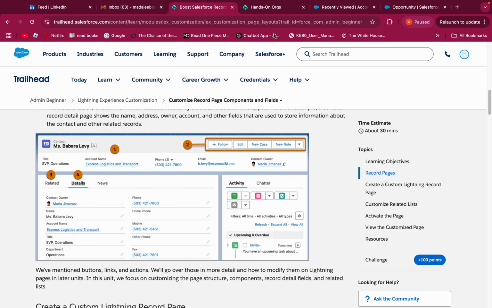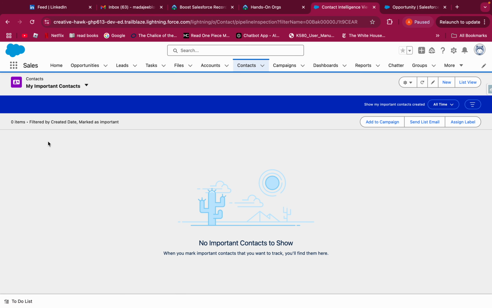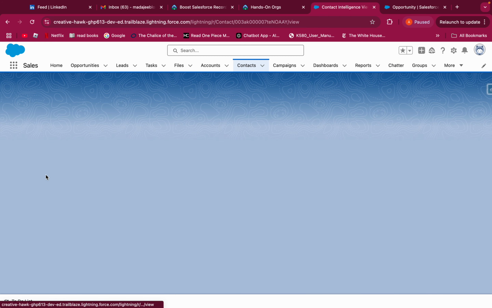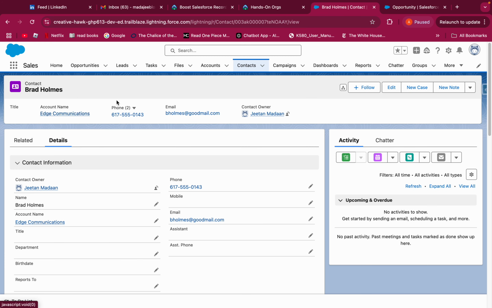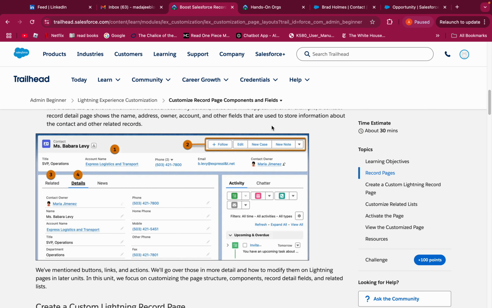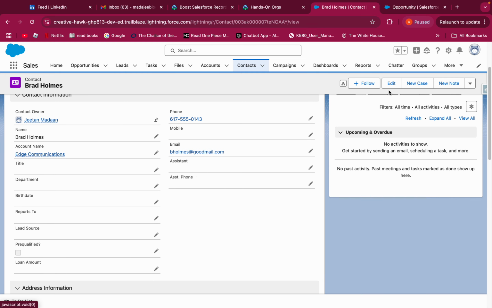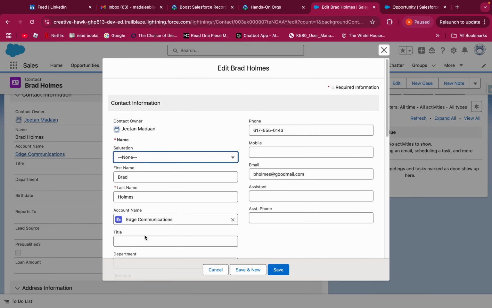It talks about that if you open any one of the contacts here and see details, account name, that's where you see the buttons that you can edit. You can create a case with the contact, and then you have details where you can add a title here. Brad Holmes is our director for Edge Communications.